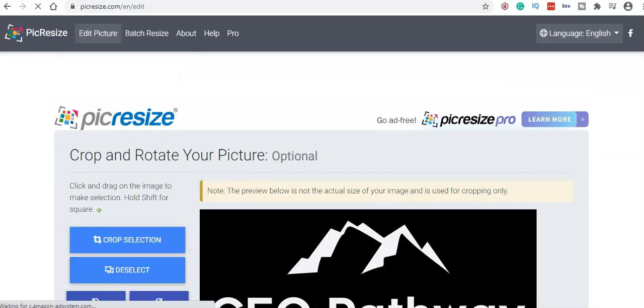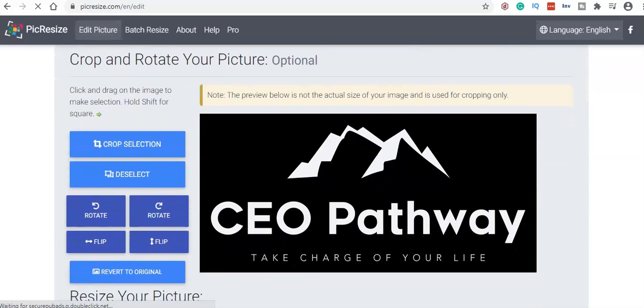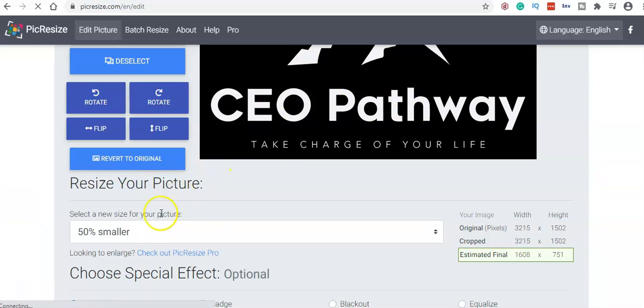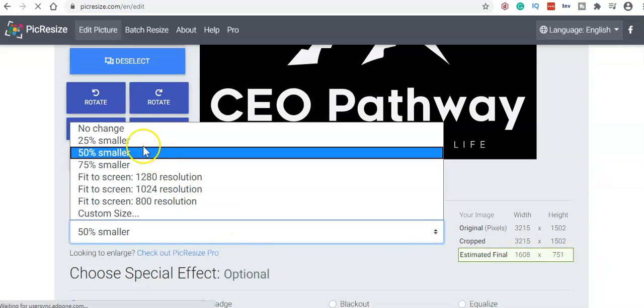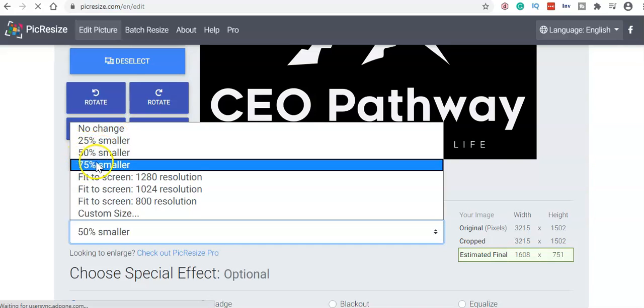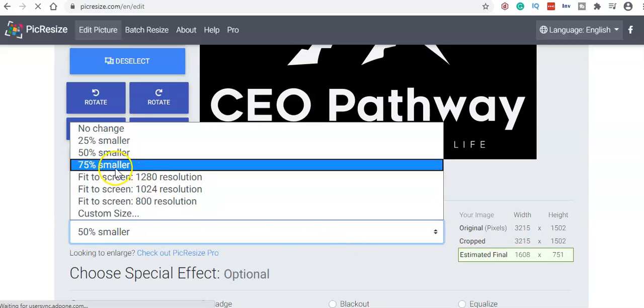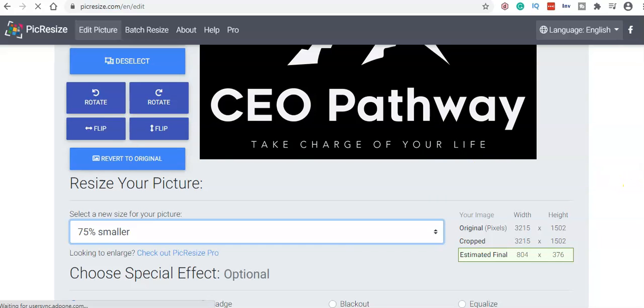I move a little bit lower here so you can see the image. As you can see, the image is pretty big, it's 3215 by 1502. And by default, once you download it, it gives you this option here of reducing to 50% smaller, so it would be 1608 by 751. But if this size is not good, if you want to reduce even more or less, what you can do is click here. It gives you the option of 25%, 50%, 75%, or you can also pick a custom size. I'm just going to do 75% smaller here, just to use as an example.